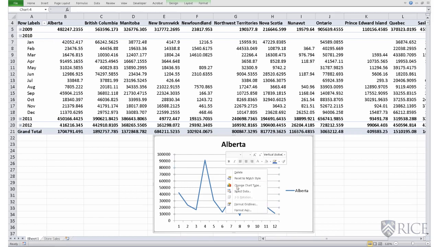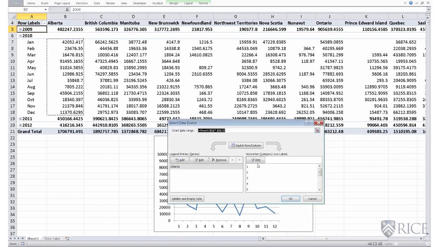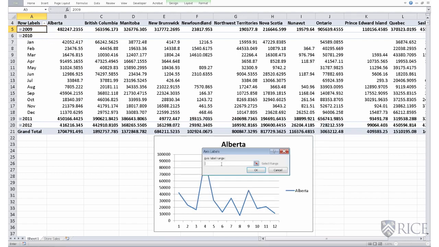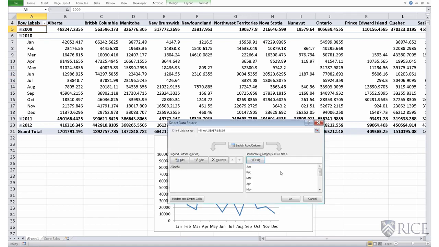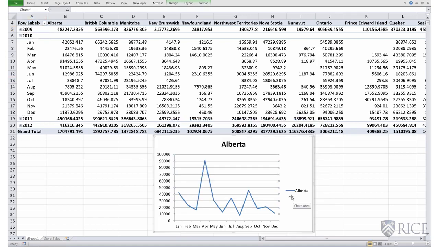So I do a right click once again, select data, and on the right hand side where it says horizontal category axis labels, I click on edit, and axis label range, I select January through December and do an OK. Another OK. So now my horizontal axis has been labeled January through December. So that completes my line graph for the province of Alberta, the monthly sales in the year 2010. Notice the highest sales happened in the month of April.